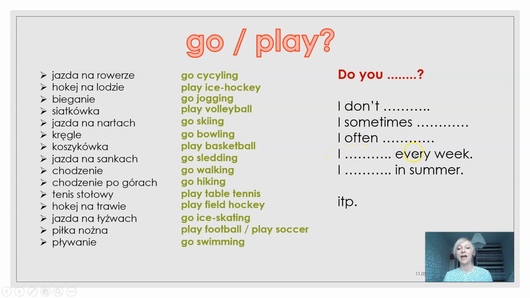I go cycling every week. Jeżdżę na rowerze co tydzień. W każdym tygodniu, czyli co tydzień. I go cycling in summer. Jeżdżę na rowerze latem. Ok? Tutaj możecie sobie podmieniać every day, every month, w każdym miesiącu i tak dalej, ok? Uwaga, zadaję pytania. Możecie sobie pauzować, żeby udzielić odpowiedzi.